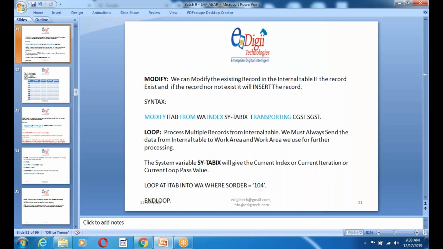And also we have the unconditional loop. One is the DO and ENDDO, and another one is the LOOP and ENDLOOP. And in DO and ENDDO, also we have a system variable.